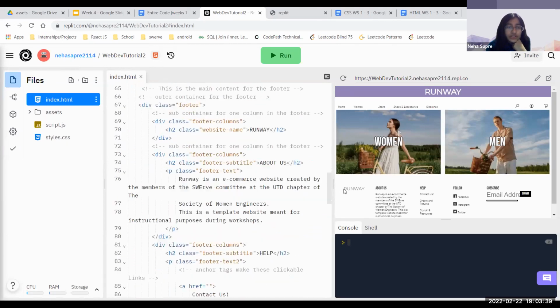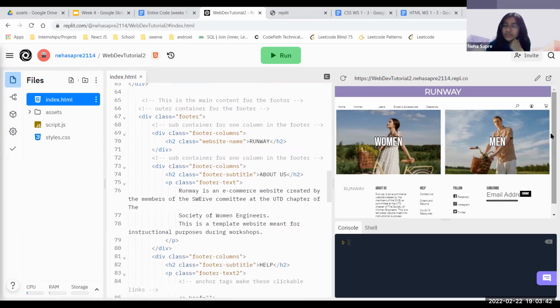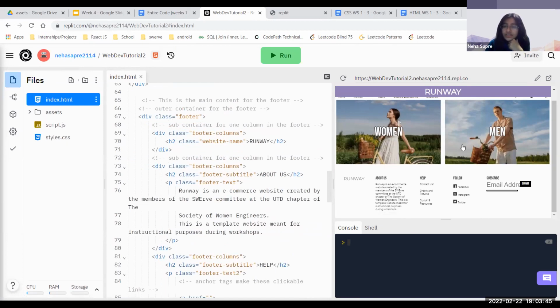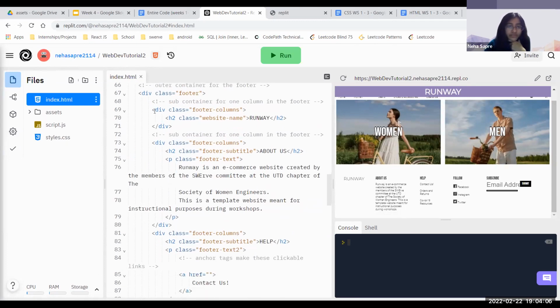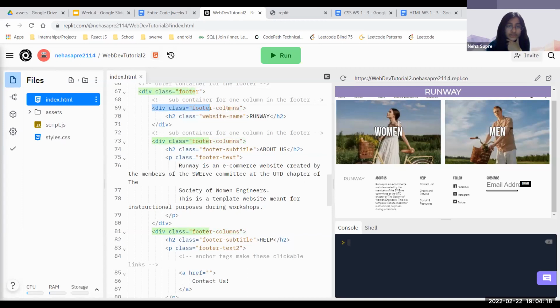And then moving on, we have the footer. The footer is just the bottom of your website. So if we ignore these two images and look below those two images, what we would see is these 5 columns. The first column is called Runway. And then we have About Us, Help, Follow, and then Subscribe. We can see these 5 columns because inside the footer section, we have div class footer columns pasted 5 times, and Replit will actually highlight that for you. So if we highlight the first one, it will highlight for you 5 times because we have 5 columns.